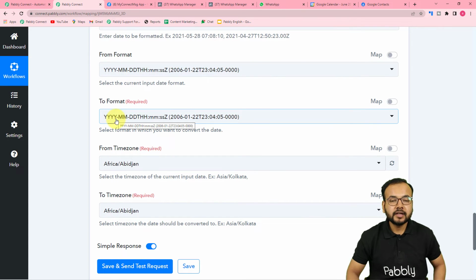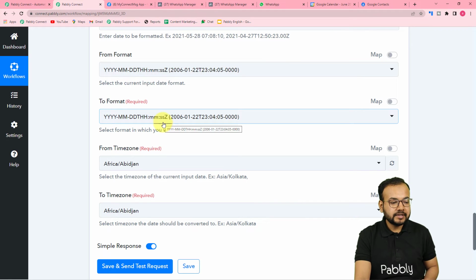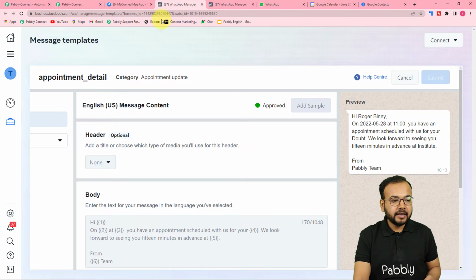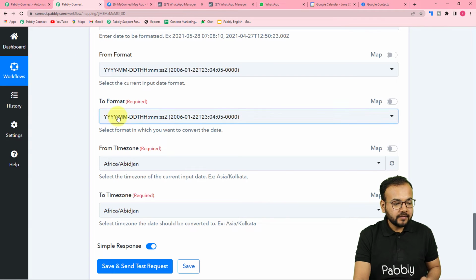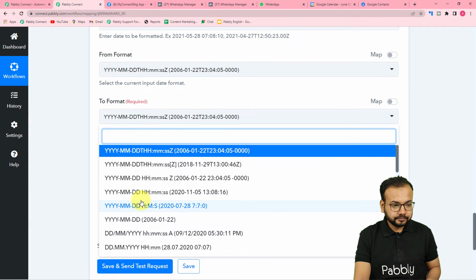And here it is asking to which format you want this date now. So guys, we want this date in this format. You can see in the template YYMMDD. Okay, so here you have to select this. Okay, so here this is the format YYMMDD.